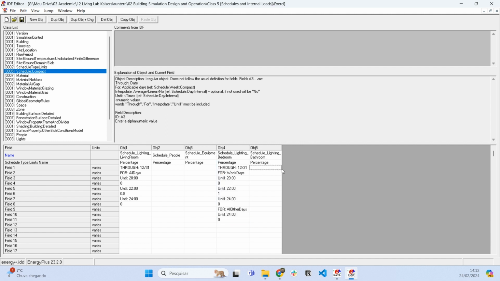So let's say, for example, the bathroom, we can specify different conditions, for example, for different months. Through 7/31, which is July, so up to the end of July is going to be one condition. So for all days until 8 p.m. it's going to be 0, until 22 it's going to be 1, and until 24 it's going to be 0. Now I can specify another condition, so through the other half of the year. So the through December 21 is going to be a little different.